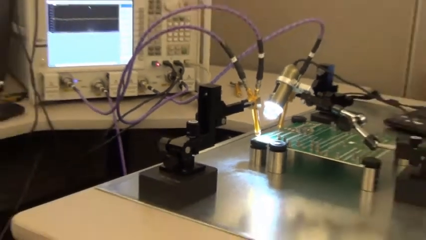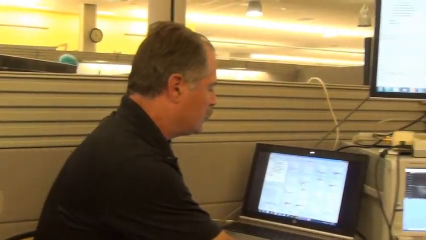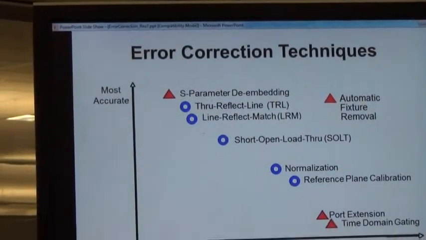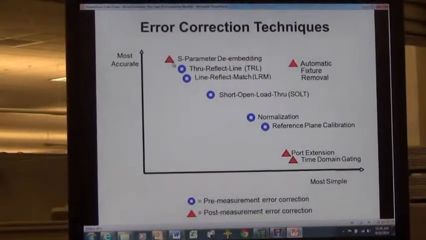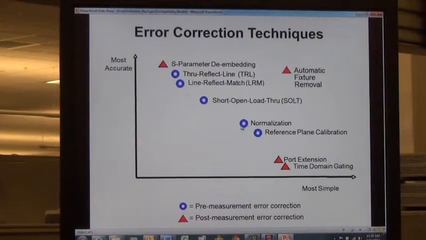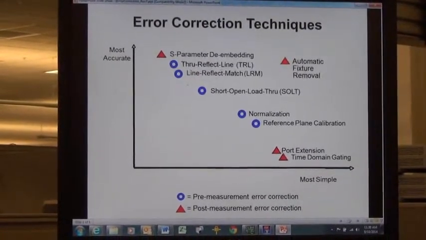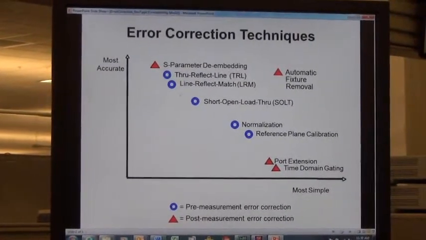I'd like to briefly talk about error correction, because calibration, de-embedding, all of these terms are a bit confusing. To set a perspective, we can look at various error correction techniques and somewhat plot accuracy versus simplicity. Here you can see there's pre-measurement error correction, like reference plane calibration, normalization, short open load through, LRM, TRL. This is all what we call calibration or pre-measurement error correction.